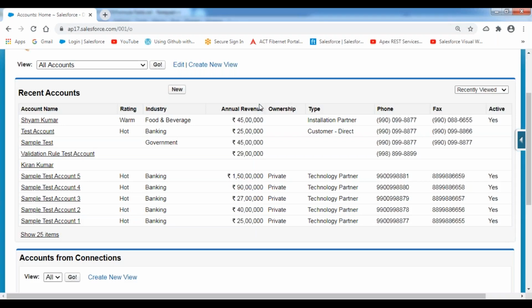We will be calculating the service tax, whose value will be 7% of this annual revenue. What is the annual revenue? I don't know, any value it may be. It may be 10,000, 20,000, 40,000, 1 lakh, 1 crore. I'm not bothered about that. Whatever the revenue he is having, 7% of that revenue he has to pay to the government as a service tax. That is my requirement. Then how to create this formula field?